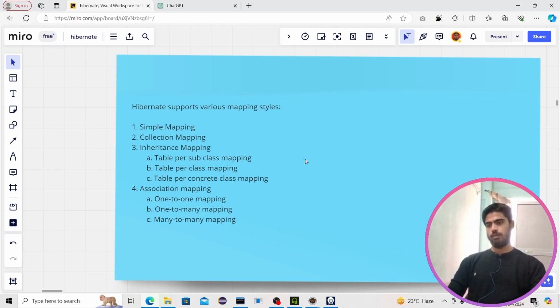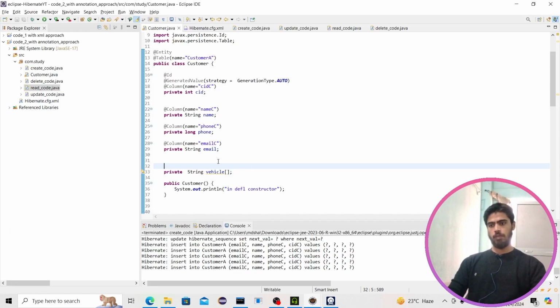So in today's video, we are going to walk through collection mapping. We have done simple mapping with the help of the XML approach and also with the annotation approach. Today we are going to walk through collection mapping. So for doing collection mapping, we have gone through the problem statement.